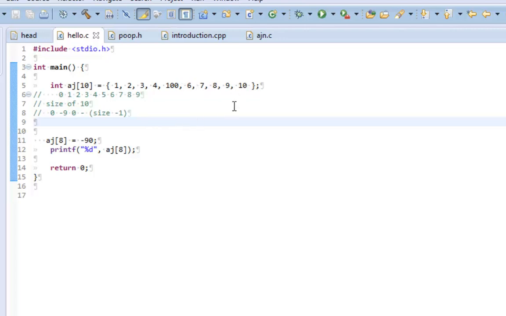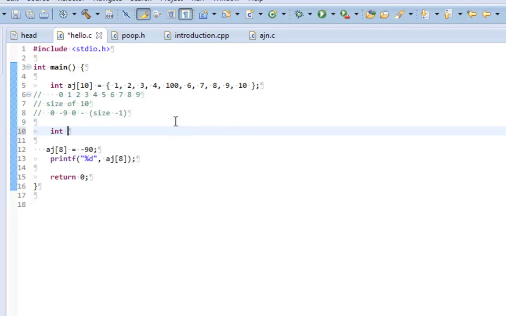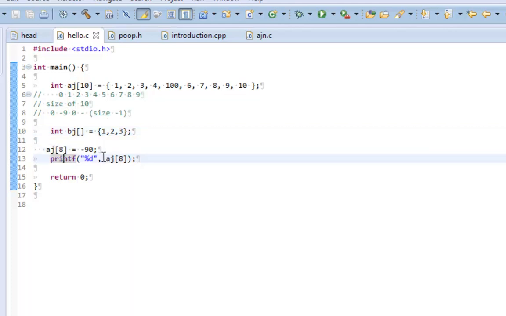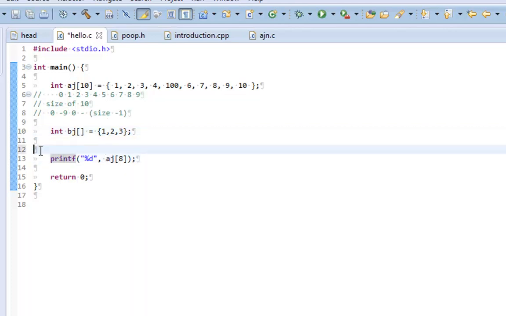And now I'm going to go over some other ways to declare arrays. It is possible to declare an array without saying the size in it, but you must say how many elements there are. So let's make this BJ, my alter ego BJ. As you can see here, I don't have the size that I want. Let me get rid of this.